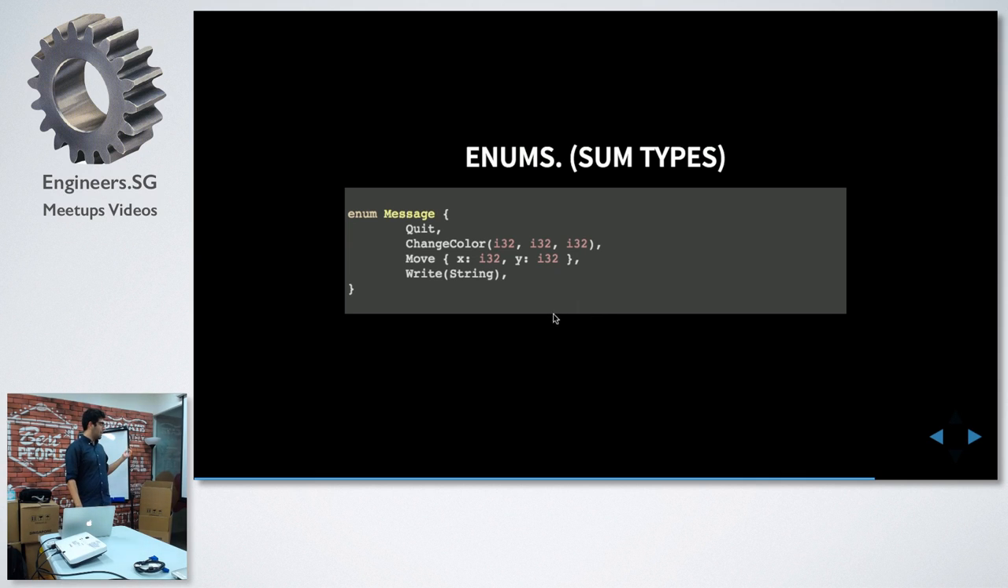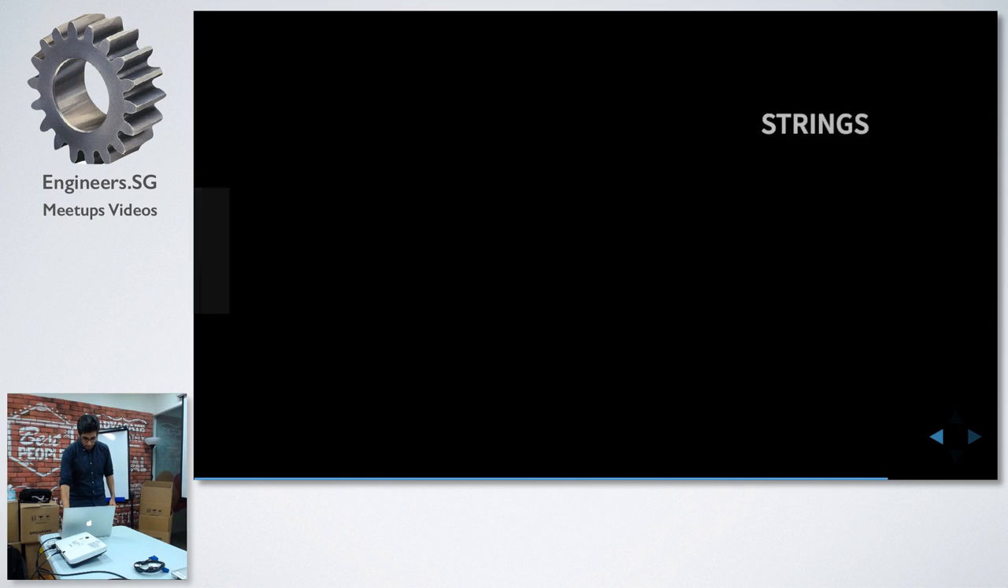For example, in this case, I have a message type and it can be of different kinds. It can be a quit message, it can be a change color where I provide some RGB values, it can be a move where I change the XY coordinates, or it can be a write where I provide a string. I can model all this, and all these will have the same type at the end of the day. So this is good to have.